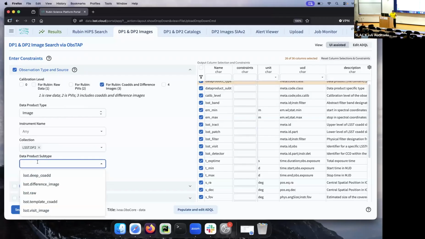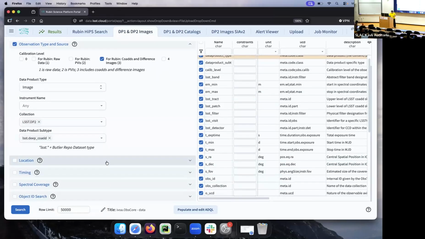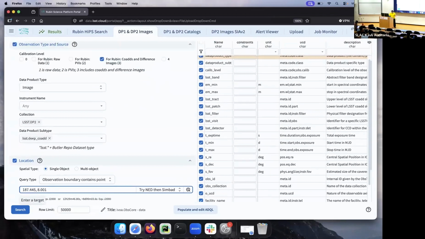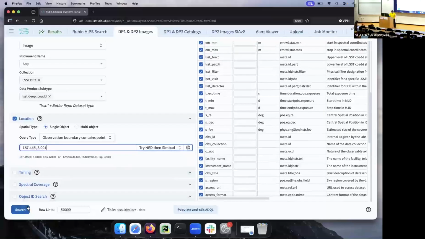So you do want to select a subtype of data product. So for that, it would be lsst.deepcoadds. Okay. And then for the location, I'm going to just put in the coordinates that I had before. And then I'm going to just click search.